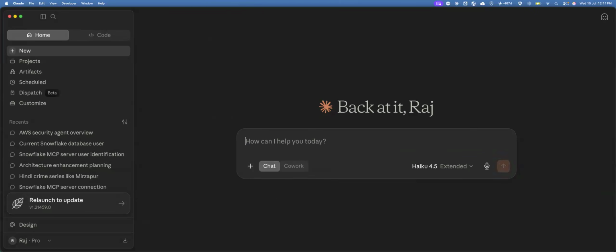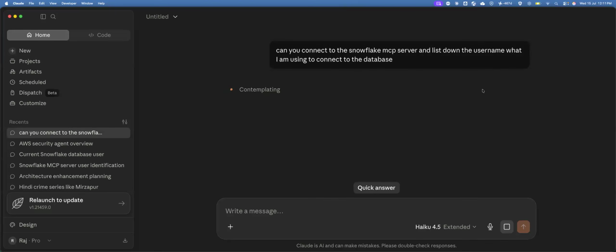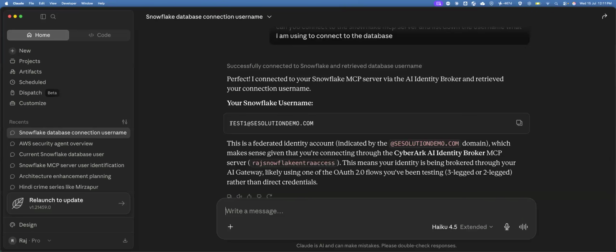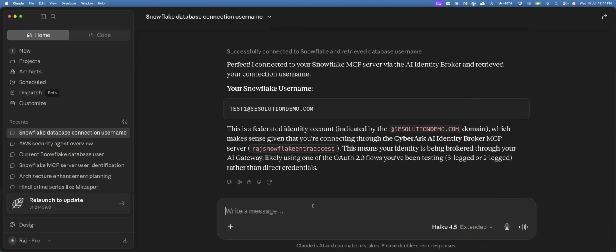So let's see. Can you connect to the Snowflake MCP server and list down the username I'm using to connect to the database? So this is the solution we were using to connect to this Snowflake database. Can you list down the role?